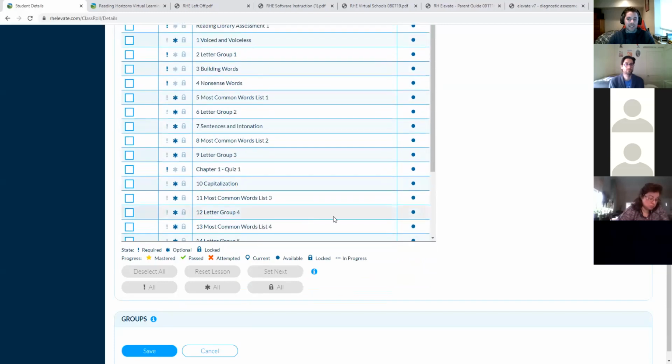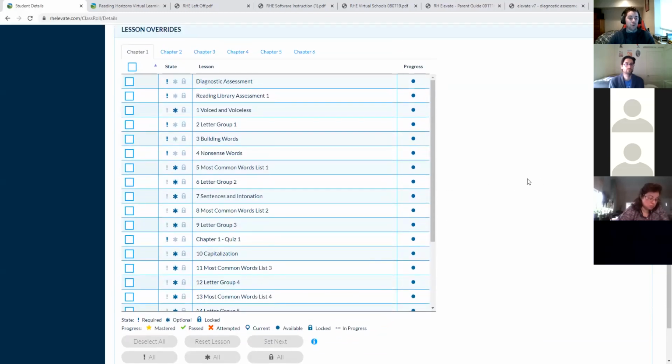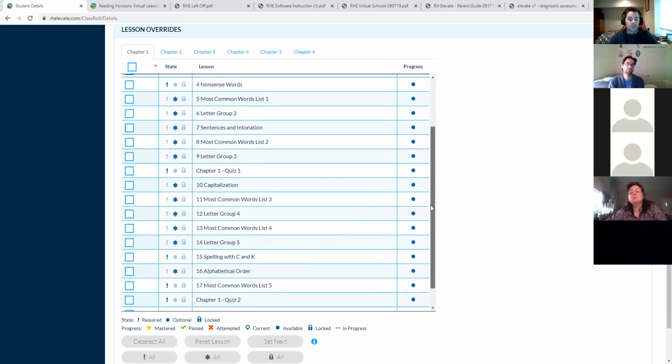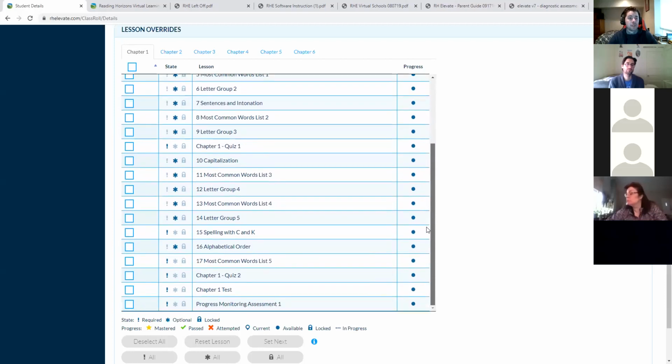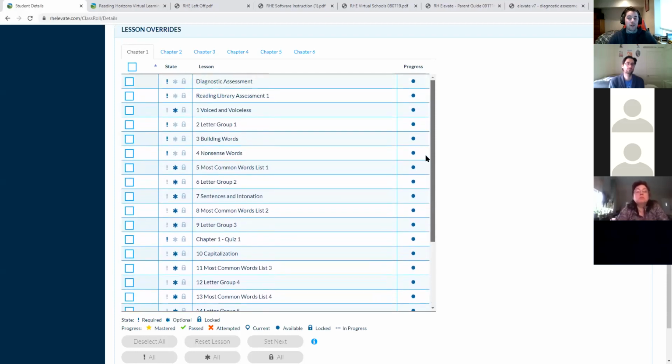So what I said there, to restate, is that if you do want to skip over some of the content in Chapter 1, I recommend you leave letter group 1, building words, nonsense words, and spelling with C and K all as required, because they're important skills that are going to be used throughout the rest of the program. We're building on those skills. Of course, we are with the others, but like I said, they are letter groups, letter instruction, letter formation, letter sounds, and some students may not need that. I have heard that for those that are in that struggling category, it's a big win for them.